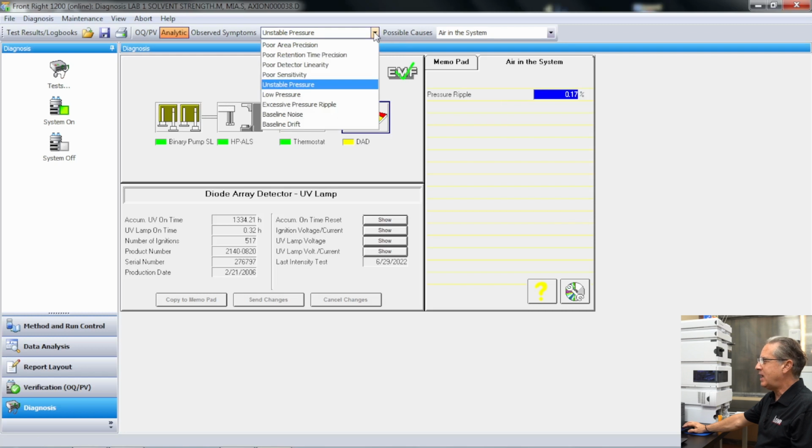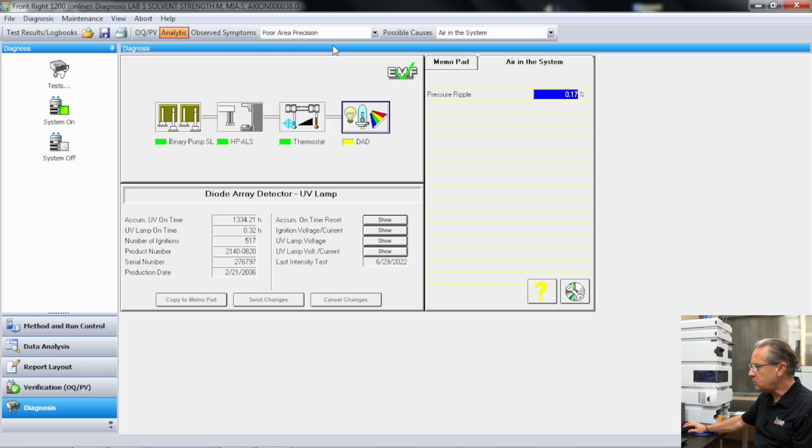If you go in here and you say you have poor area precision. So if you told me your area precision is bad, right away I'm going to say, ooh, let's take a look at your autosampler. More specifically, let's talk about your rotor seal. That is the one thing that goes bad in the autosampler, and when it goes bad, what does it cause? Area precision problems. So right away it came up with rotor seal defective as a suggestion. So I think this is a great little tool.